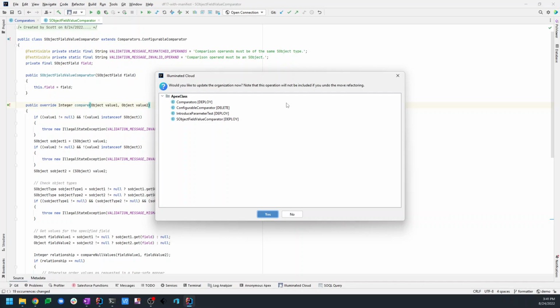Now, this dialog may be familiar to you if you've used Illuminated Cloud's Apex rename refactoring, and have used it on a top level type or a top level trigger.